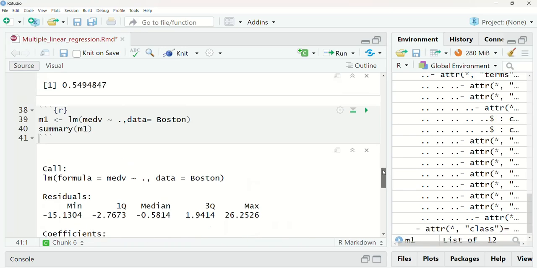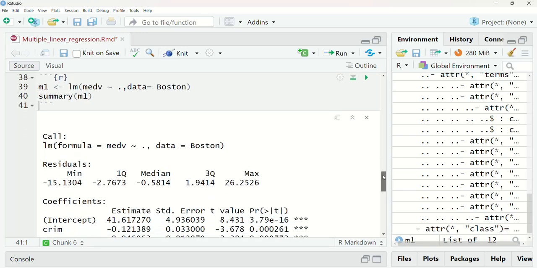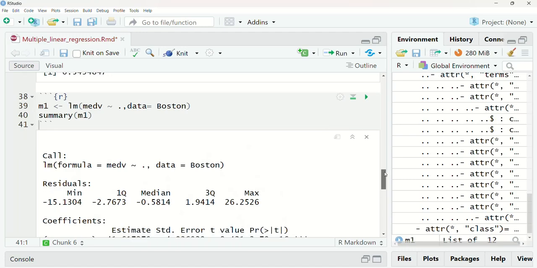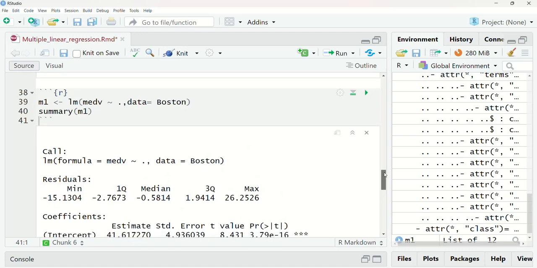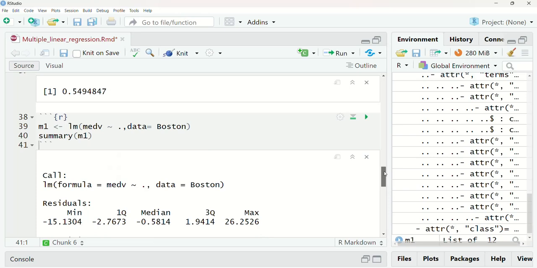There are two ways to do so using the whole data set. One way is to use the minus sign followed by the variable age in this formula here. In our formula here, we can add a minus sign followed by the age variable, then that will remove the variable age.